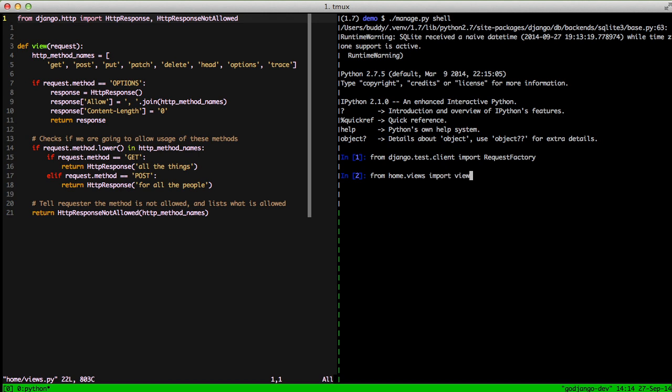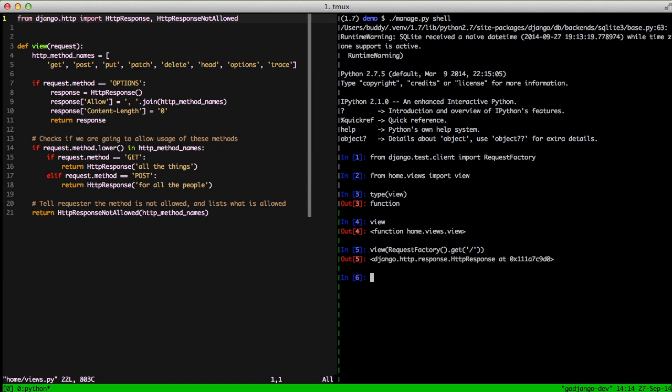To go ahead and show this, we do a type for this view and we get back a function. If we just do our view, we get the result says it's a function from home.views.view. Then let's go ahead and call our view function with a populated request object. For that, we're going to use factory, call the .get so that it builds a get request from our HTTP request object, and then we get back an HTTP response.